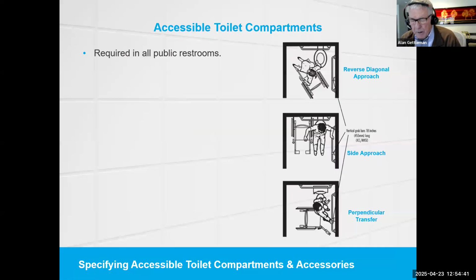Accessible toilet compartments are required in all public restrooms. That would be, I would say, multi-toilet public restrooms. You can have a public restroom that is a single user family restroom that does not necessarily need a toilet compartment. But if you have multiple toilets, then you need toilet compartments.